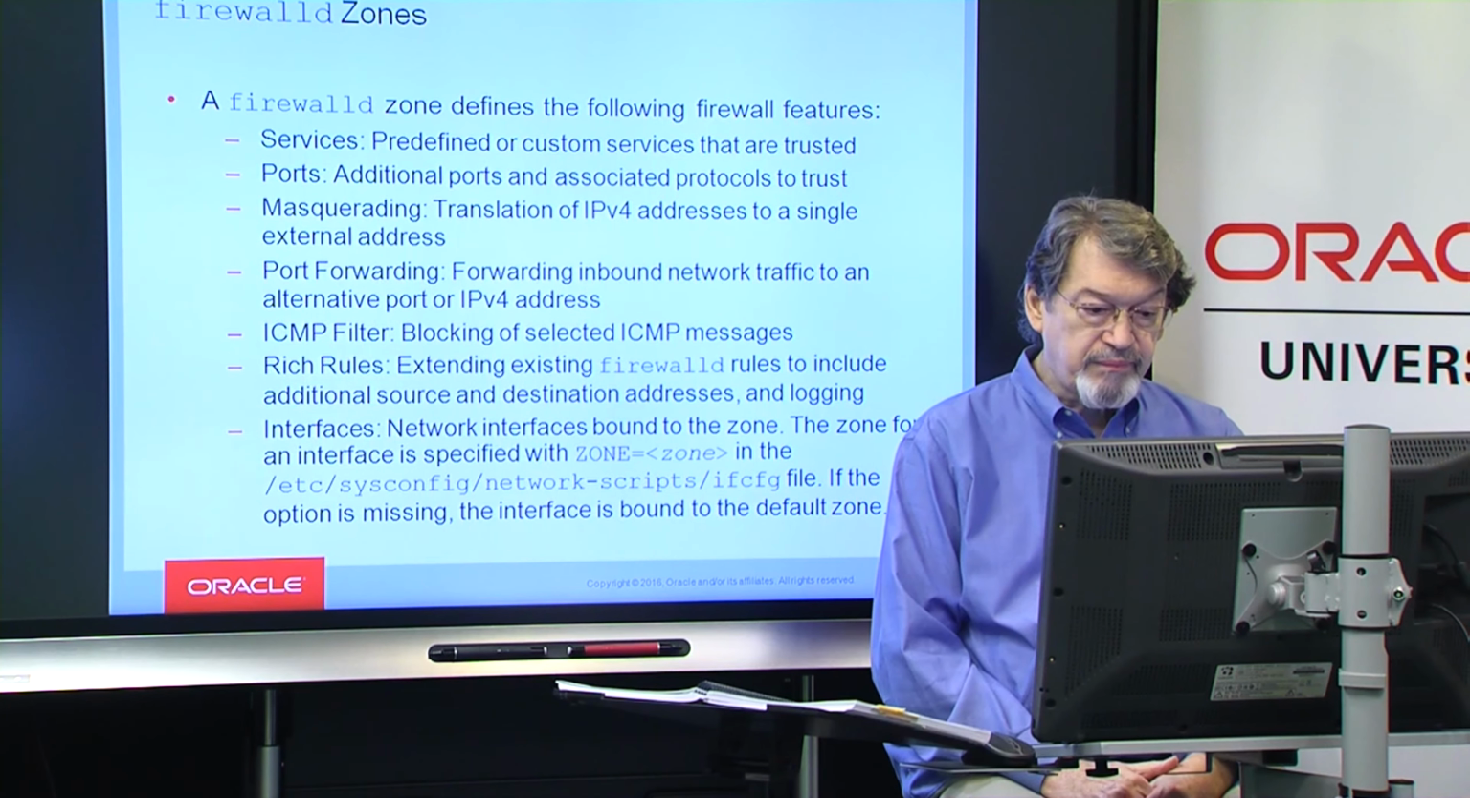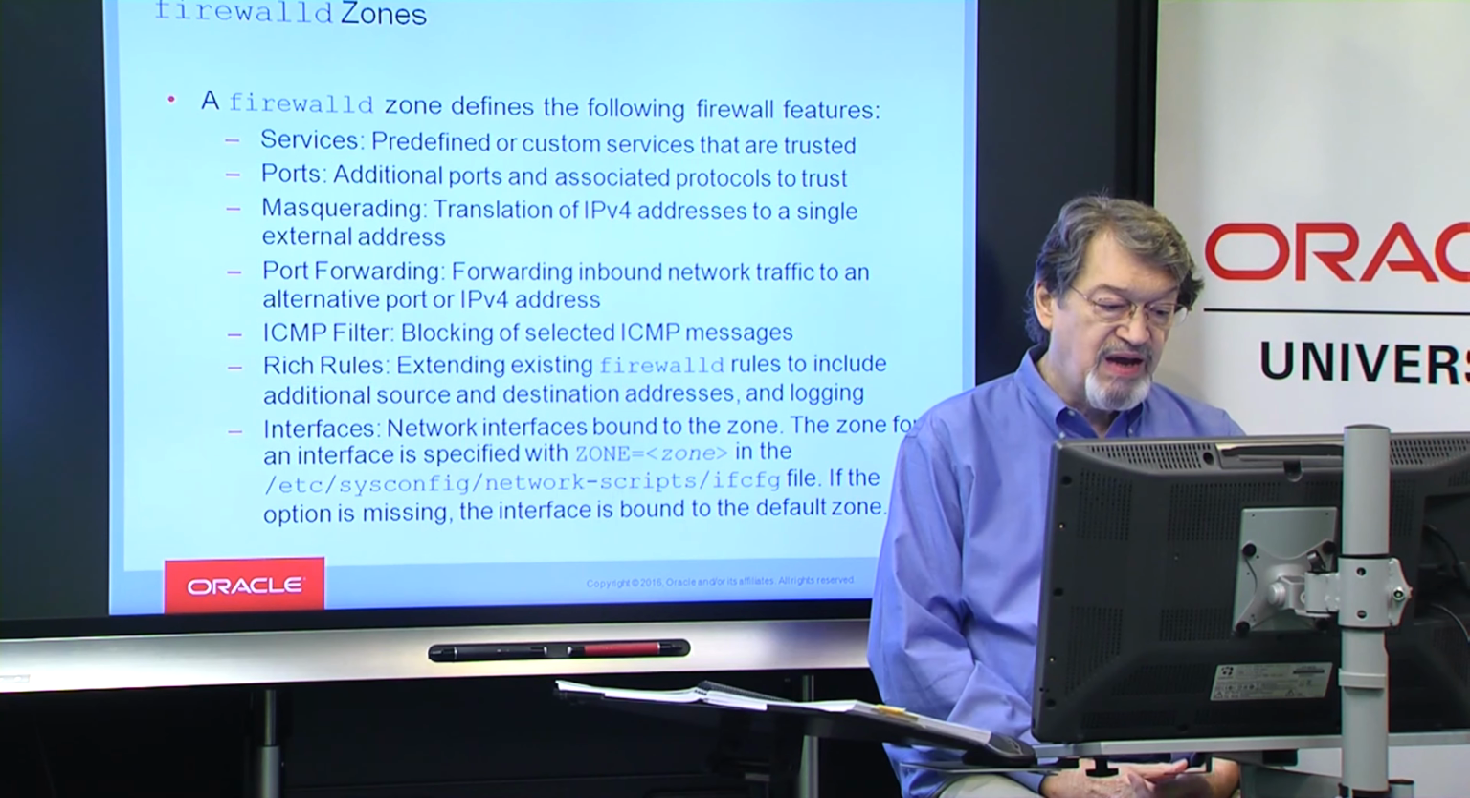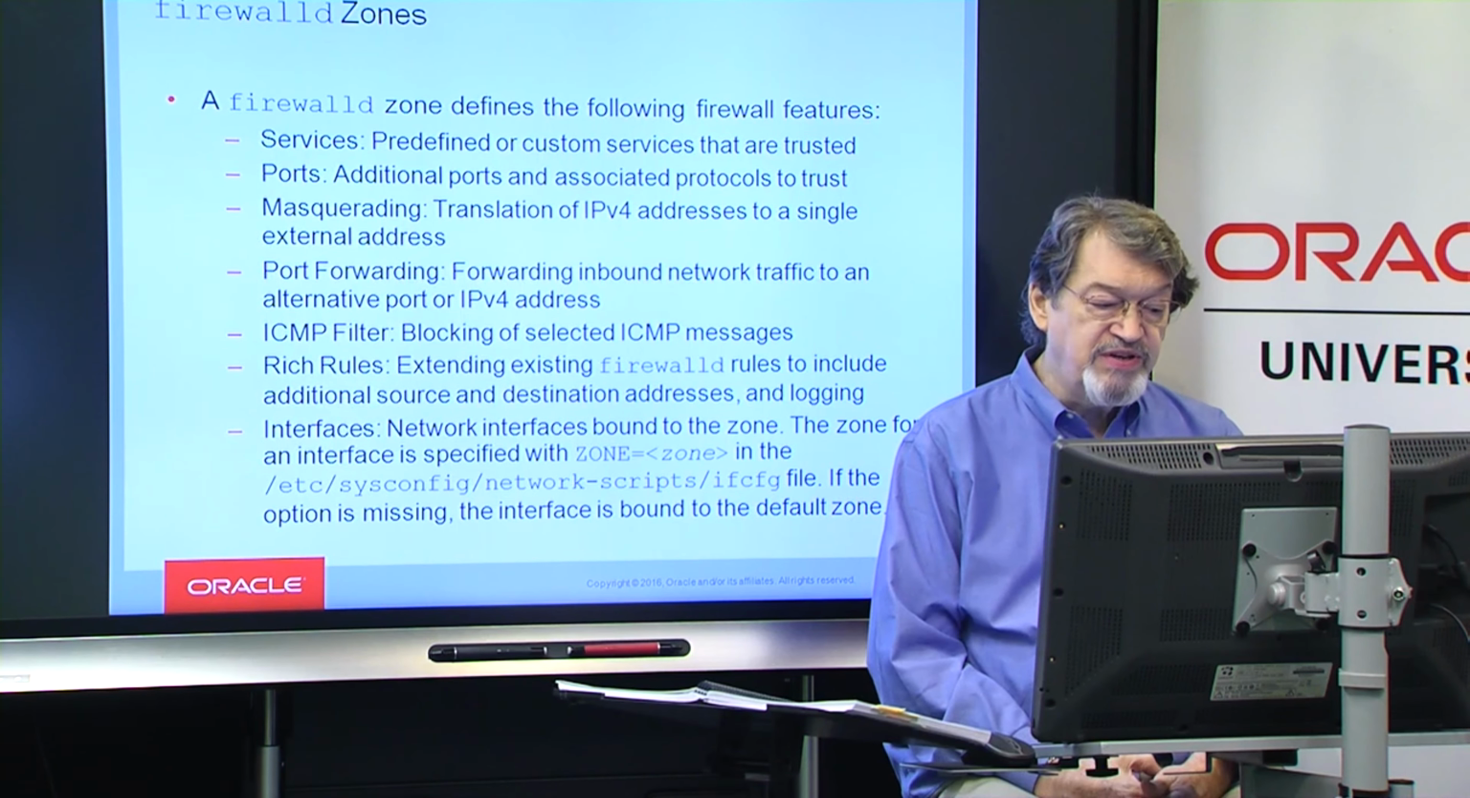So, with the zone model, services predefined or custom are trusted. Ports are additional ports associated with protocols to trust. Masquerading, the translation of IPv4 addresses into a single external address, also gets specified when you're using DHCP.